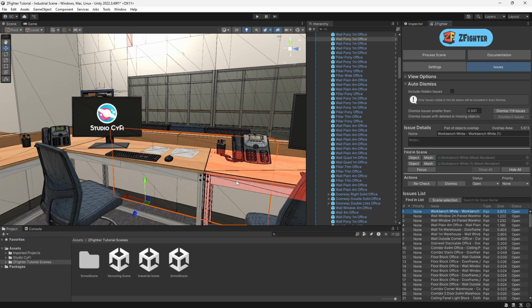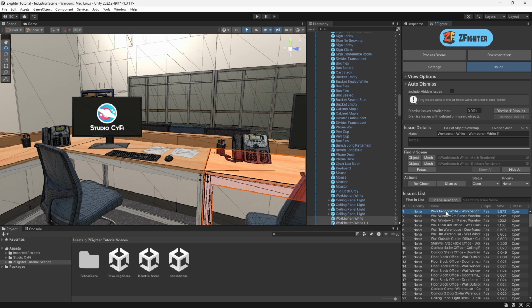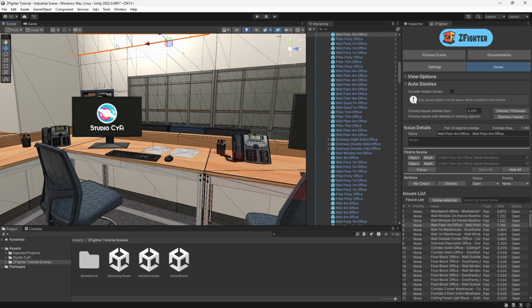I can see a big overlap here. If we click that, we can see we've got a duplicate right here, so let's just delete one. I also see an issue up here, which looks like we have an overlap between these walls. So let's scooch this one over. I'll snap that as well. Now let's process the scene again.